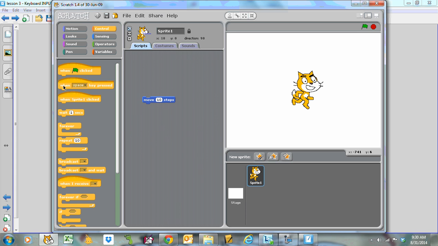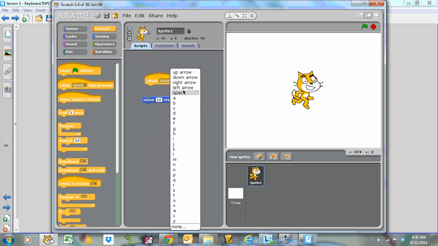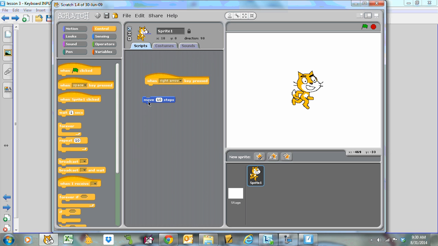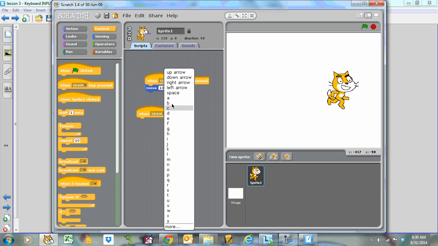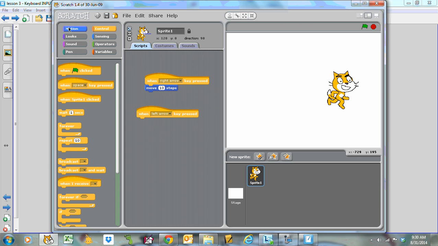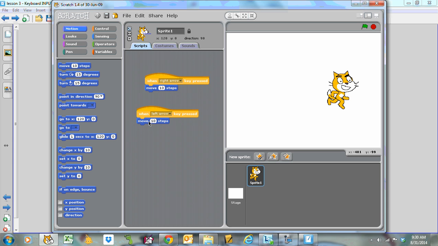So I'm going to have something like when right arrow is pressed, I'm going to move 10 steps. And then when I run it, I press my right arrow, he moves. Left arrow is not going to work because I haven't coded it yet. If I want the left arrow as well, this time I would move minus 10 steps. Now my cat can move left and right.